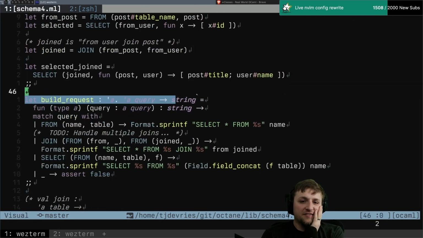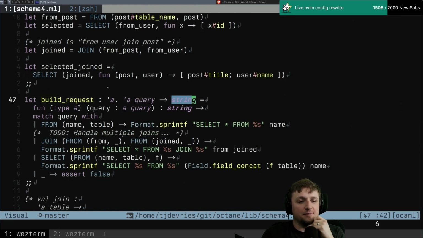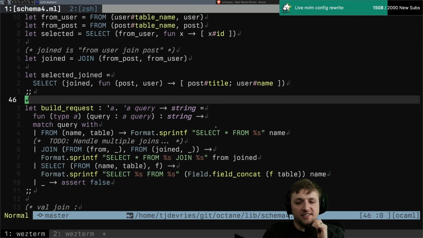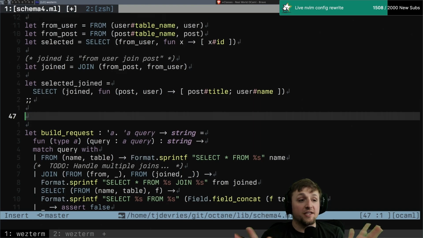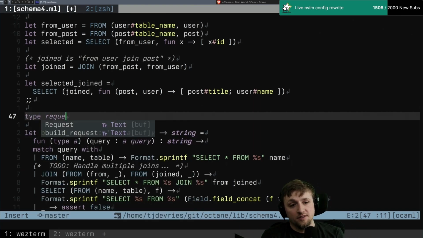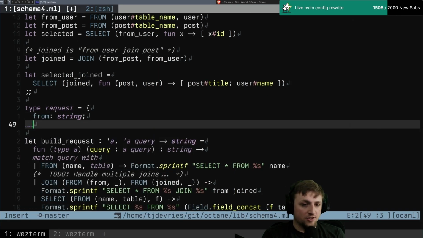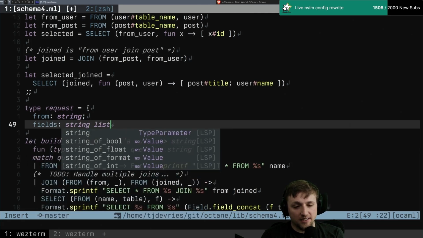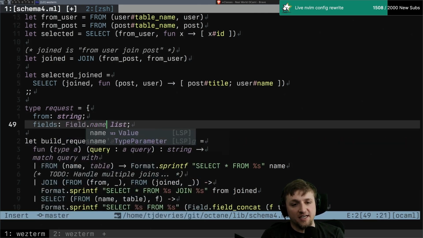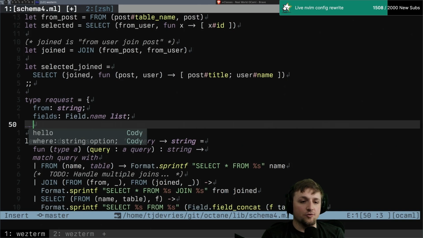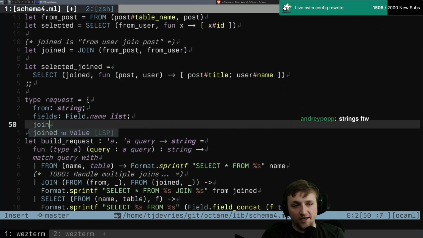Build request. Instead of getting a string, we probably need to put it into some intermediate data type, and then at the end, smush it into a string, right? What we need to do here is we want something similar. We can do all of these parts just with strings, which is nice, right? So we could do type request, right? We can do a from, string, fields, string list, or I guess we could do field name list. We can do join, string list, something like this, right?